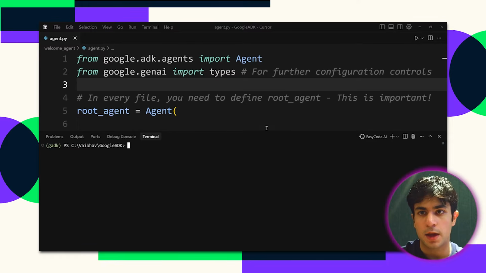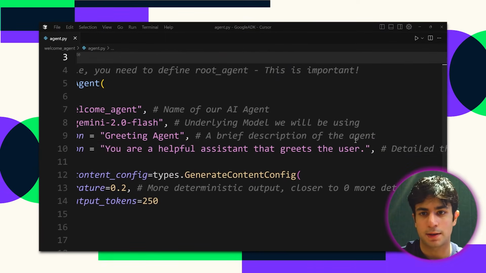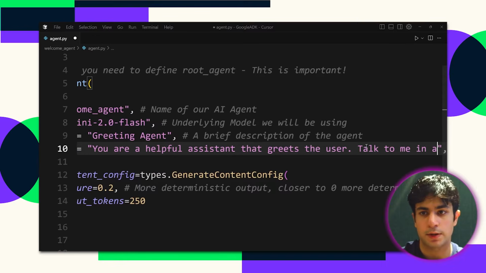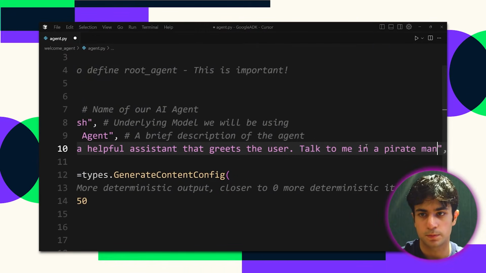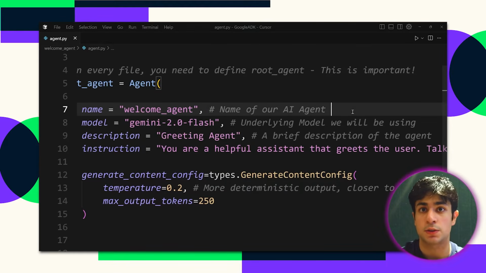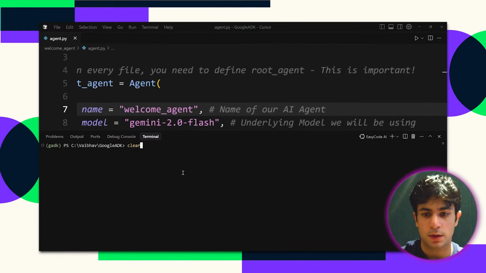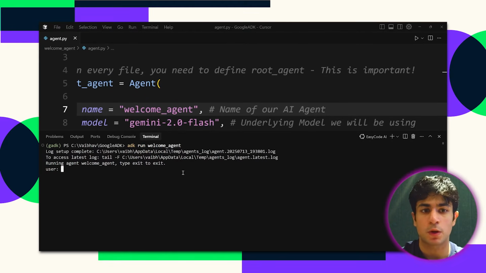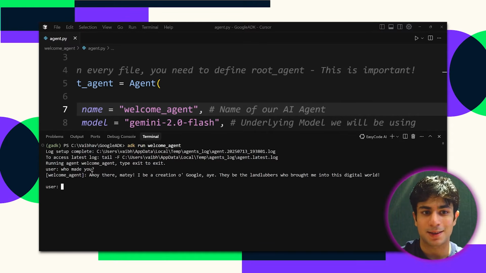Now, if you want to confirm this is Google ADK itself, let me just abort it and clear this. And let me specify something fun like "talk to me in a pirate manner." Perfect. Now again, I'm putting this in the instruction because this is how the agent should speak or a particular action it should perform. So if I run this code again and I ask it, who made you? And I press enter, you can see that the reply is in pirate language. "Ahoy there, matey," and so on. And you can also see it's specified Google, meaning this is the Gemini model we are using.